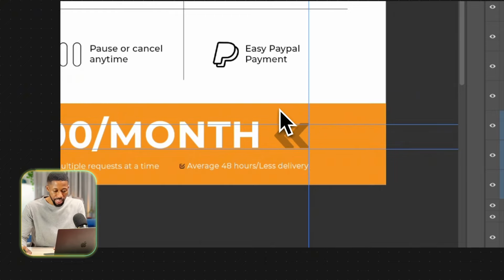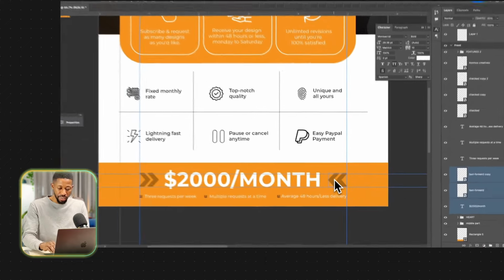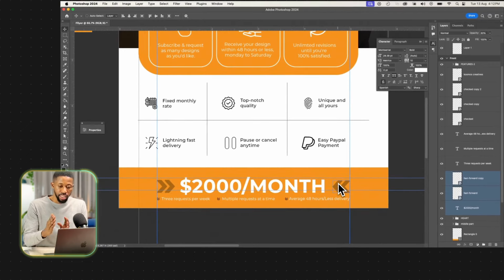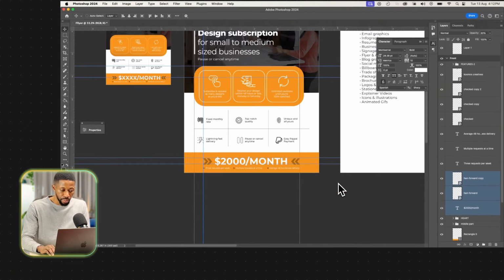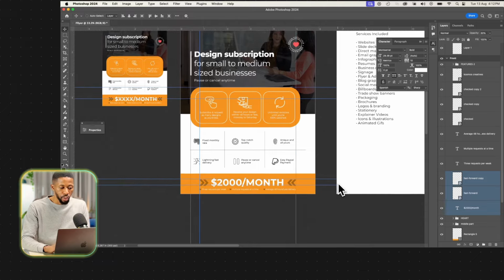So once this is done, I'm just going to align everything to this so that everything fits within the frame. So that is all for the front side.